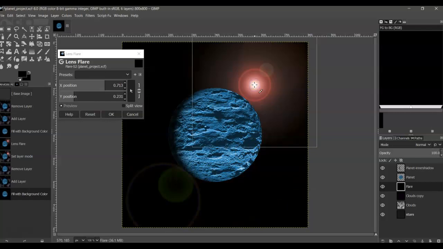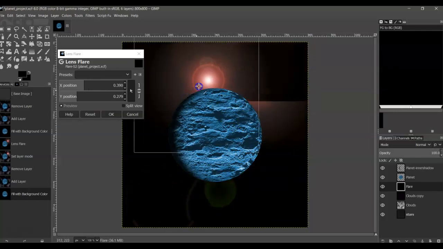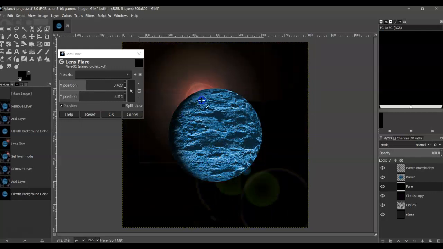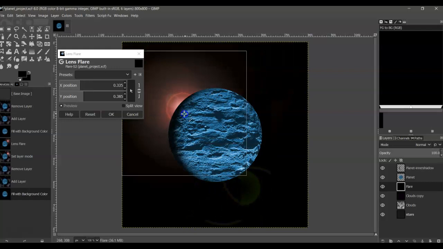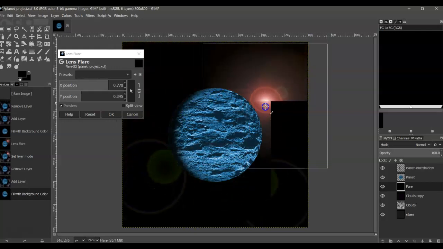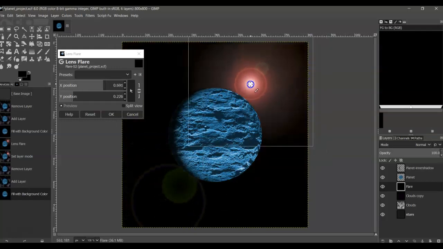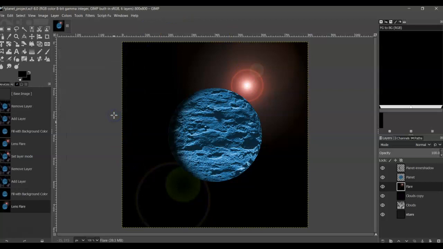All right, once you're happy with the placement, you can click and drag it and move it around because since it's behind the planet, the lens flare is going to be behind the planet. So wherever you want that lens flare to be, I kind of want it overlapping just a little bit. And then I'm going to click OK.